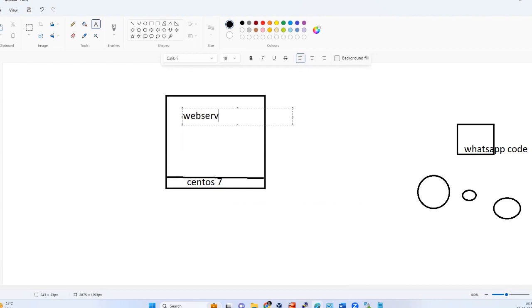So web servers are something like Apache or Tomcat. So many servers are there. For example, Apache or Tomcat. Apache is the default server. The default server packages are available on the Red Hat machine, in the yum repository.